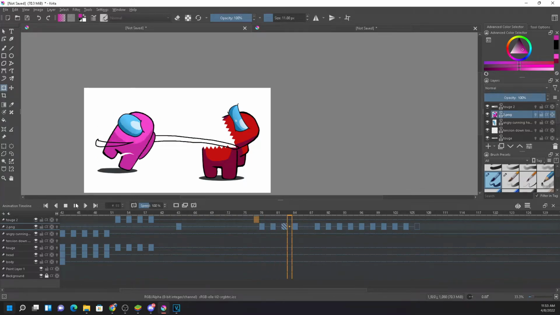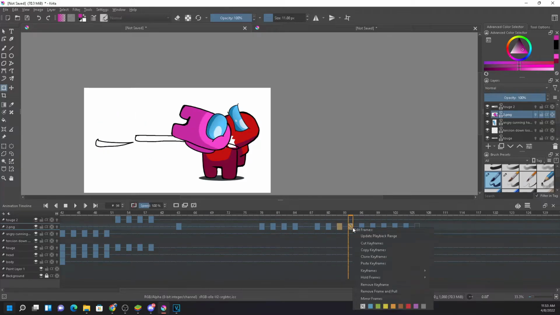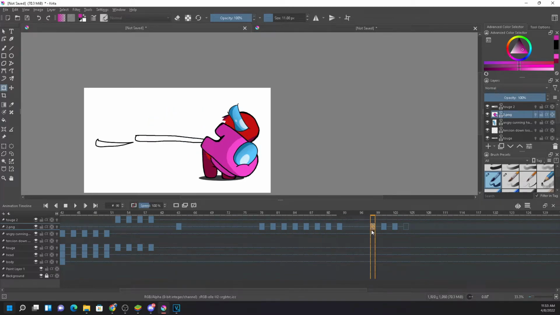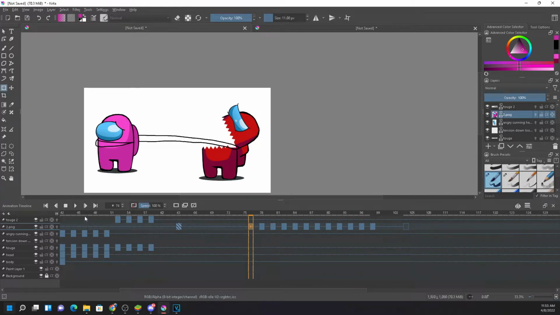Now I need to remove this one also. These two frames, remove and pull. If something is not pulled, you can place it like this, holding it and moving these frames. Now let's play. So like this. It's good. It is really fast, but it's okay. Yeah, I think you understand how to do it. So this is what I'm telling.